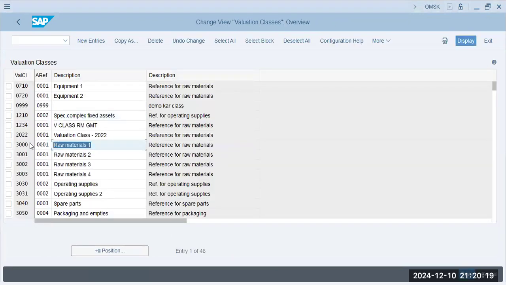Okay, valuation class raw materials 3000. This is the default for raw materials against which a GL is mapped. GL is mapped against this 3000 and it will be purchase raw material. This is also a field in material master. If it is 3000, that means it's a raw material, and at the back of 3000, a GL will be dealing with its movement, purchase, and everything.